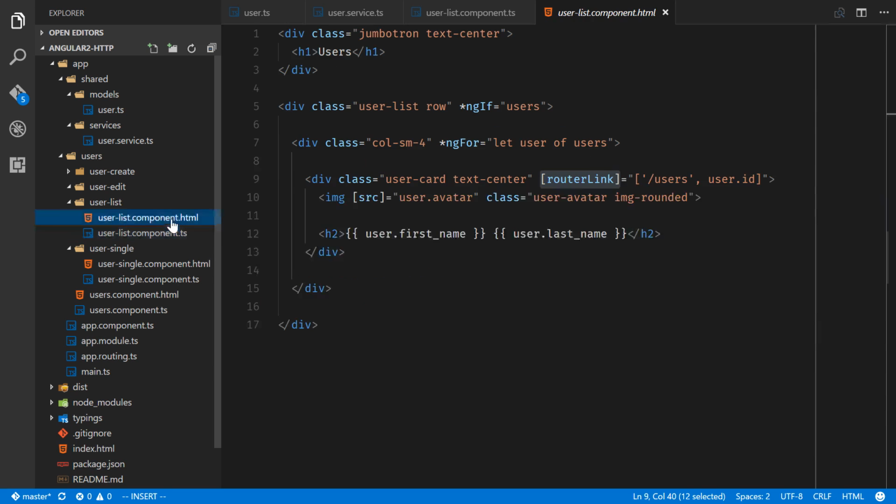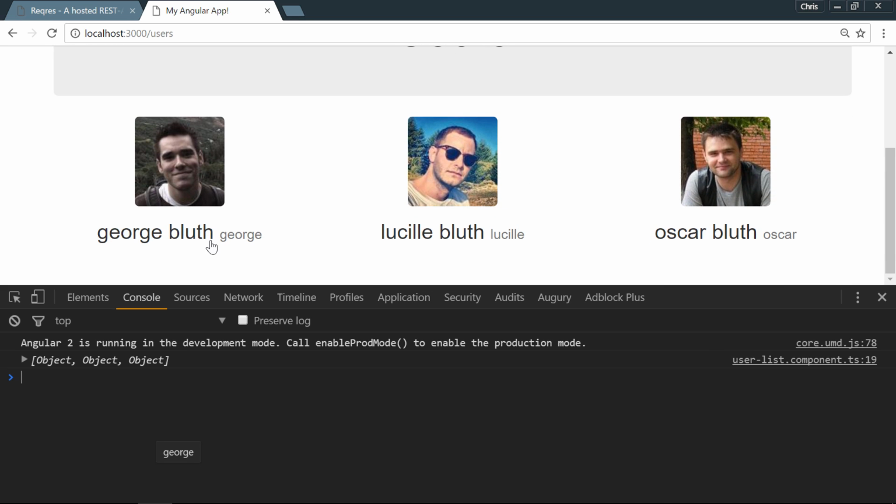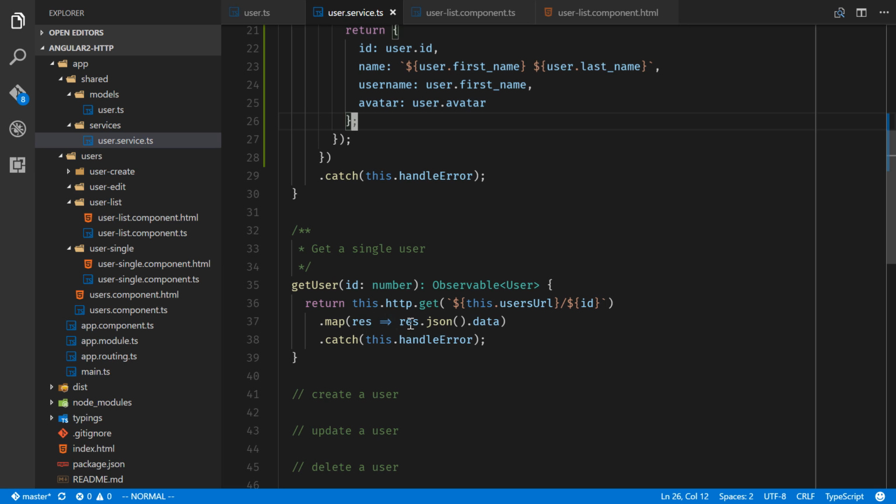We can go into user list component now and change this from user.firstname. We'll change that to name. And let's do a small tag here, and that will be the username. Give that a shot. We have George Bluth, username Bluth, and Lucille, and Oscar. Let's do this a little bit further. We'll go into here, and our getUser also needs to remap that user object.